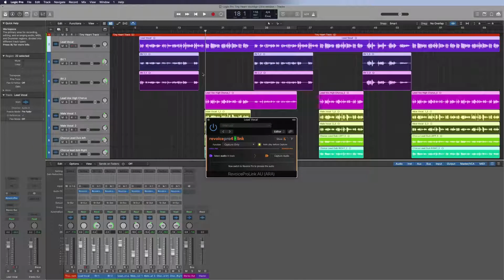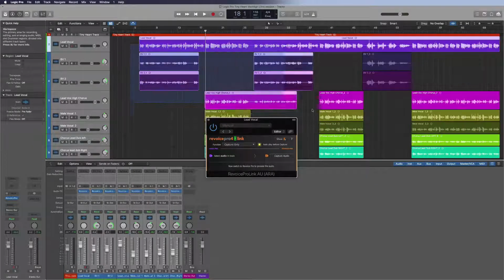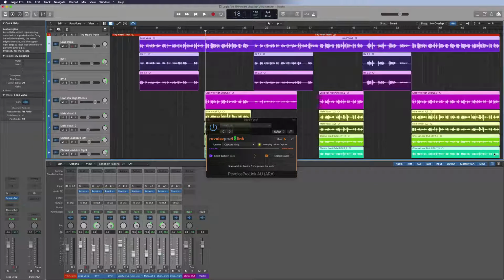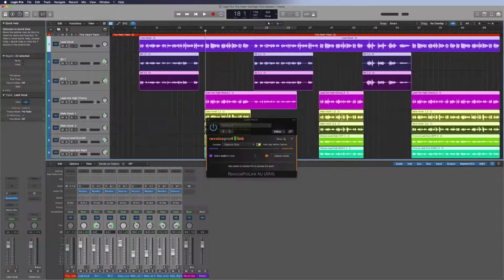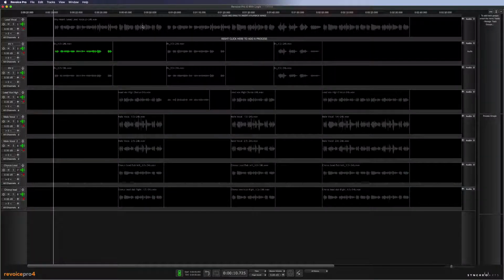So to get my vocals into Revoice, I just need to lasso select the vocals I want to work with in Logic Pro, and simply press Capture Audio. Please make sure that Auto Play Before Capture is selected to ensure the right audio is always moved over. As you can see, all my vocal tracks have been transferred into Revoice Pro.